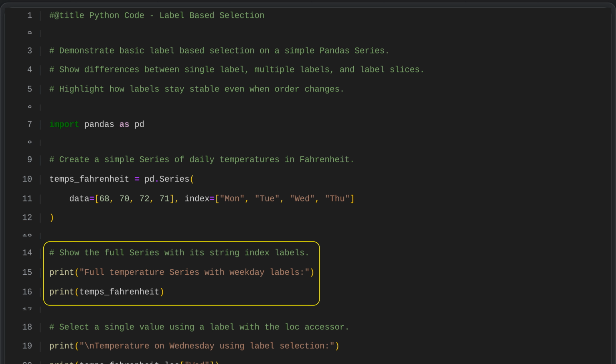We start by looking at the entire series of daily temperatures, measured in degrees Fahrenheit. Each temperature value is linked to a specific day of the week, which serves as the index label. Seeing this full output makes it easier to understand how the data is organized and how each day's label corresponds to its temperature.